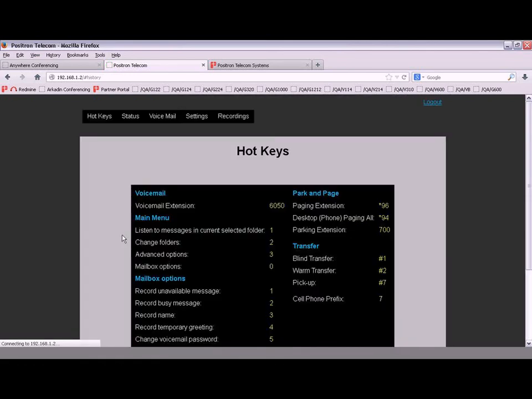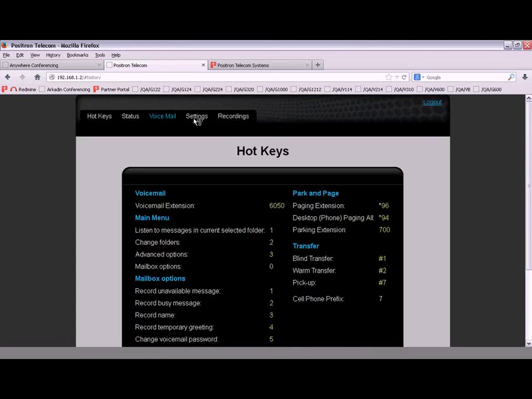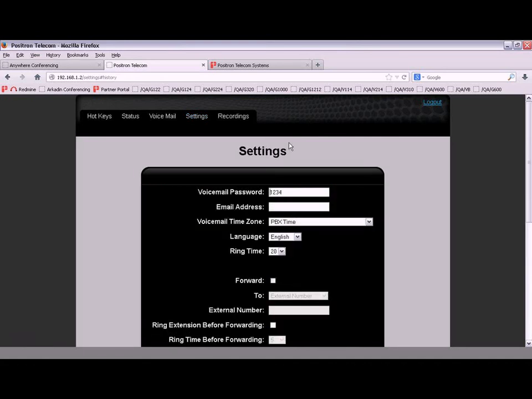I'm just going to go to the settings tab for a second, because obviously you'll tell them, hey, you want to switch your default password right away, right? Because everybody will have a default password of 1234 to start. It's right here at the top, voicemail password. As soon as they change this, that'll double as their login for this and their voicemail password when they're checking their voicemail on their phone. Okay, so we'll go back to the first tab, which is hotkeys.